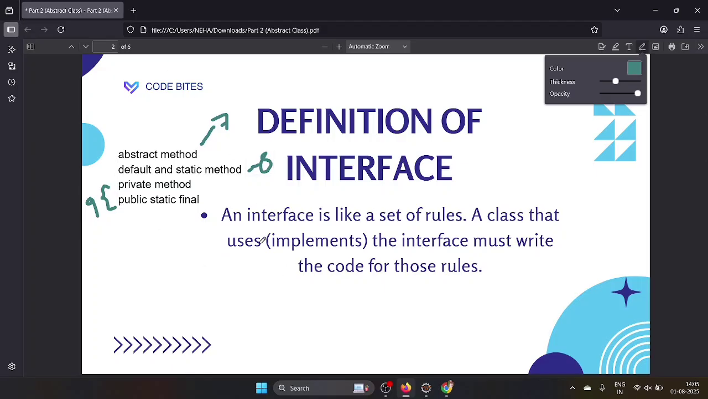I will tell you, an interface is like a blueprint of the class, and what things we can write inside the interface, that you can also tell in the definition part. And an interface is like a set of rules. The class that implements the interface must write code for those rules.